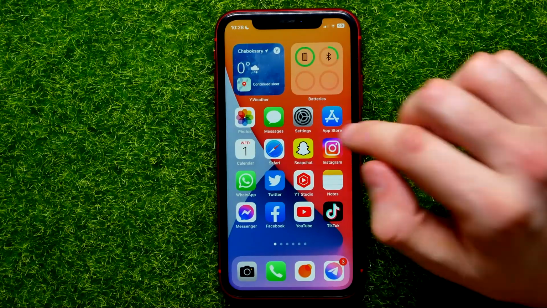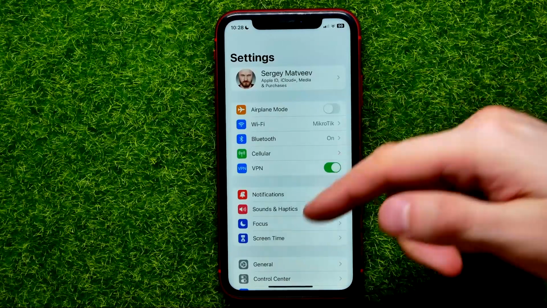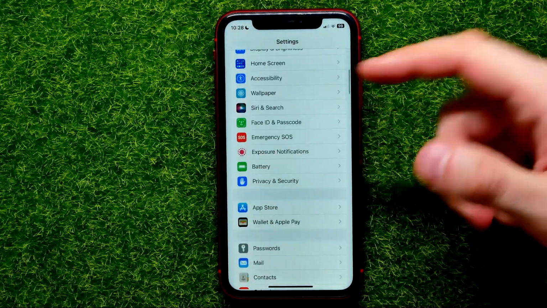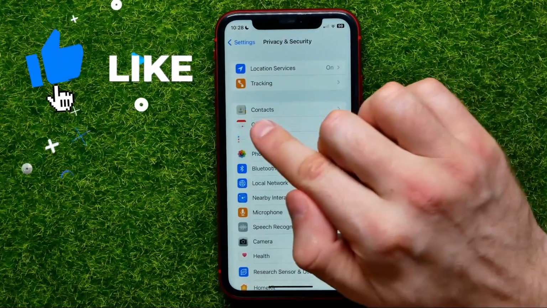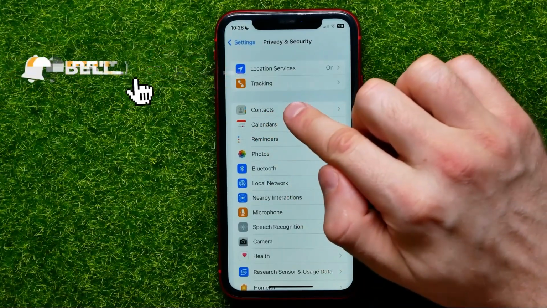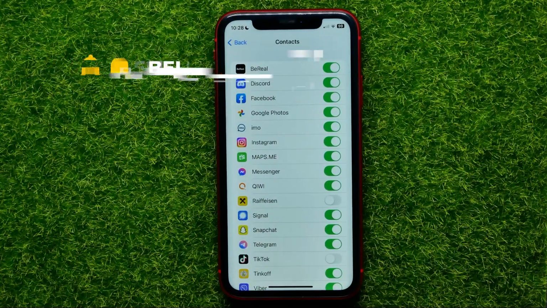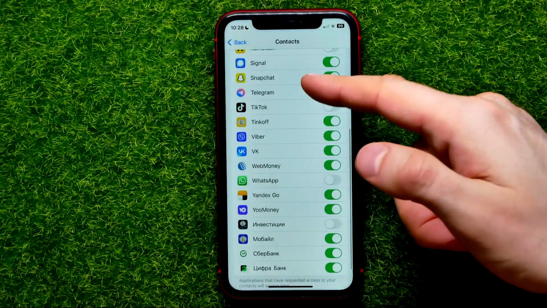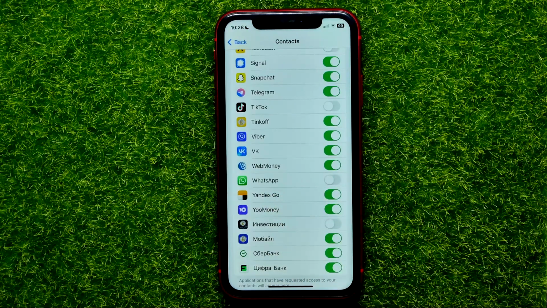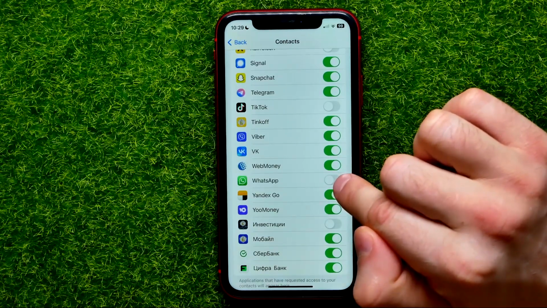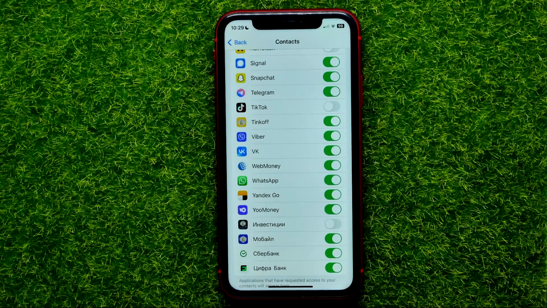So let's begin, and first open up settings, then scroll down until you find privacy and security, then tap on that, and right here you can easily find contacts. Just get into it. On that page you should scroll down all the way until you find WhatsApp, and then in order to allow WhatsApp access to your contacts you have to enable this feature. Just hit on that to toggle it on. In that way WhatsApp will be able to sync with your phone contacts.